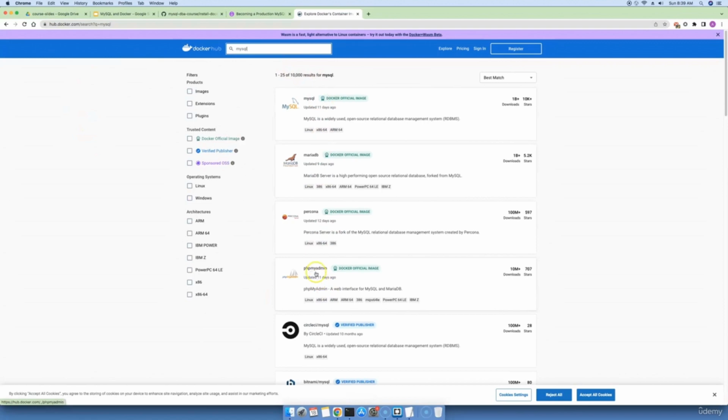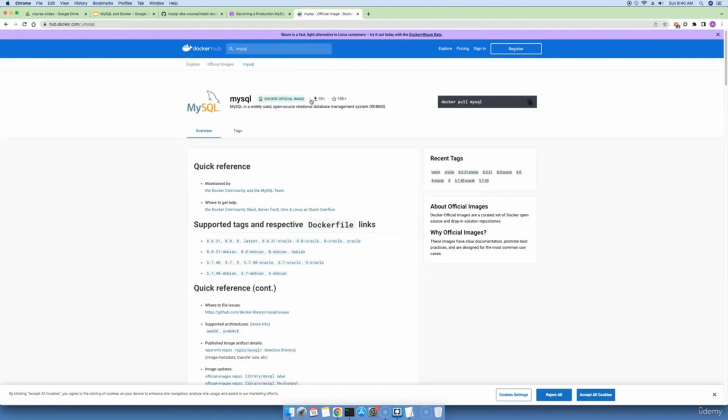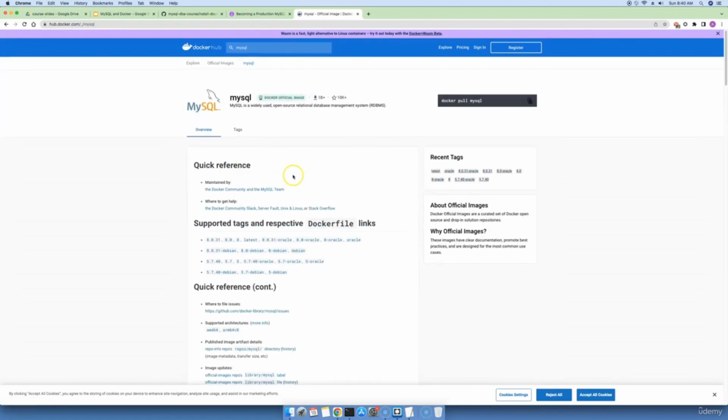These are the first four: phpMyAdmin, Percona, MariaDB, and MySQL. And this is what we are talking about. Over 1 billion downloads have happened on this one. Over 1 billion, 100 million plus, and 10 million plus. So let's click on the one we are interested in. This is all the information.